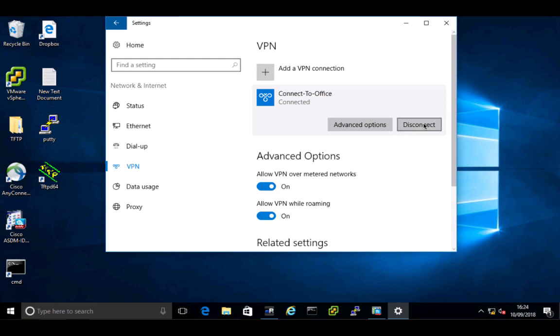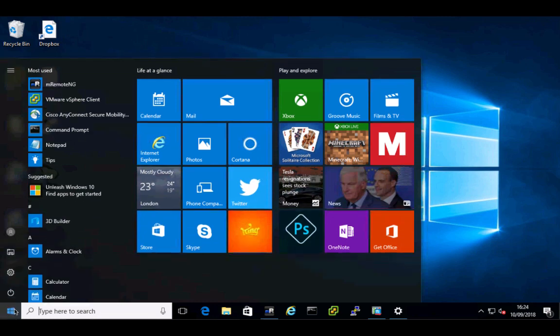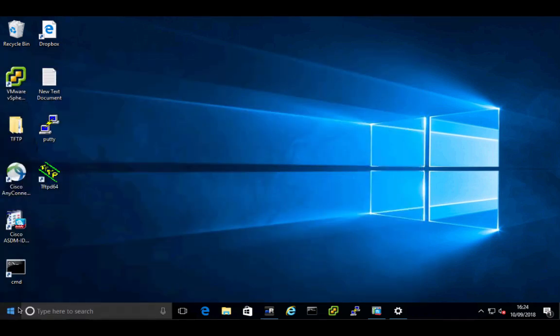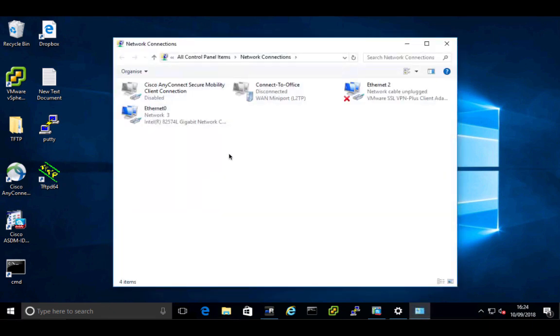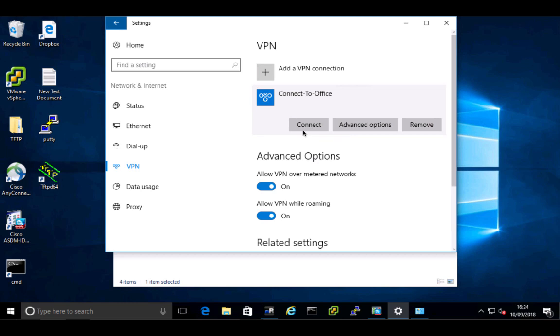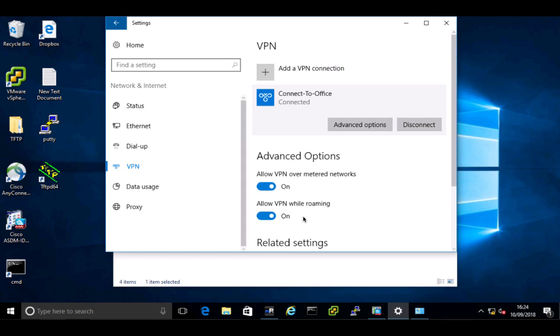I'm just going to disconnect that now. And you can also bring this up from the network connections panel that we had up earlier. If you remember, ncpa.cpl. I always remember these because they work on every version of Windows, and no matter how much they change the GUI front end, you can still get to where you want to be if you remember ncpa.cpl. And because we had it ticked to remember our credentials, that will simply connect. That's your VPN on, connected and configured.